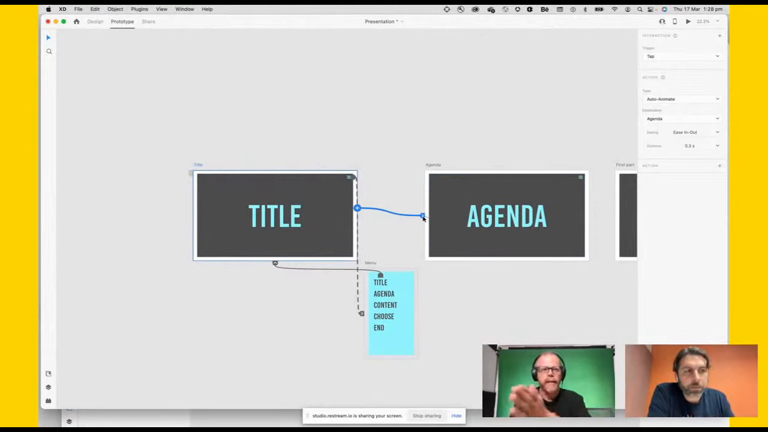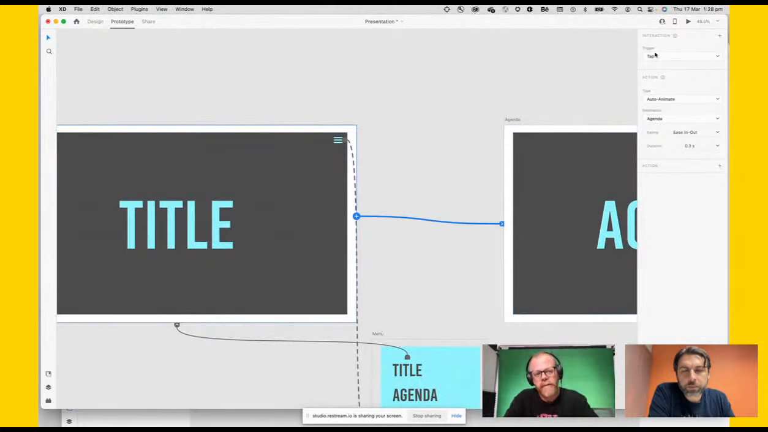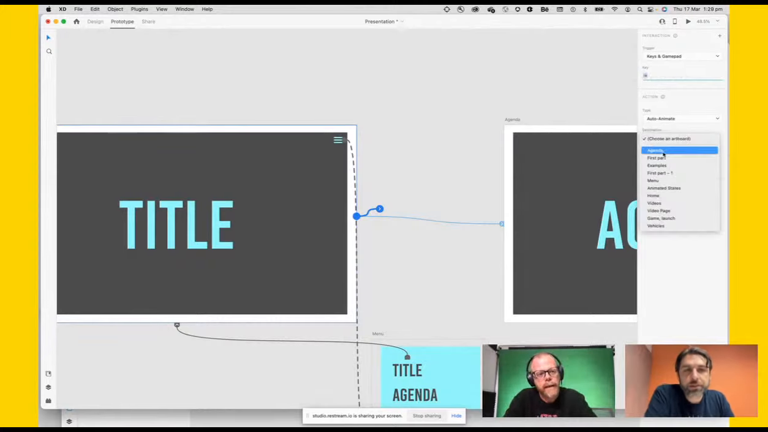Now we actually want to go in and link our artboards together. So here, I've already made this. So let me just remove that and start again so we can actually see what I did. And then if I drag this across now, I have the tap interaction, which will go to the agenda. I can also put multiple options throughout. So here I can actually put another one. So if I hit plus, I might turn this one into keys and gamepad. I can tell it to move to the next one. So here I might just put my arrow and then let's just select the artboard.